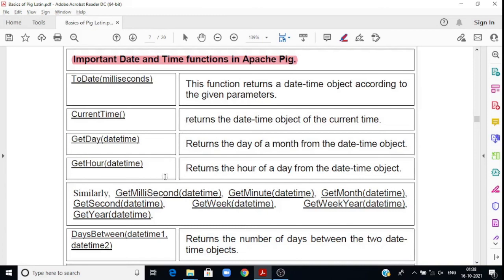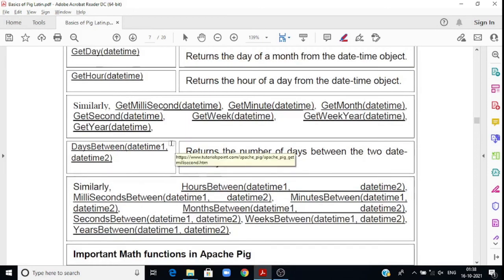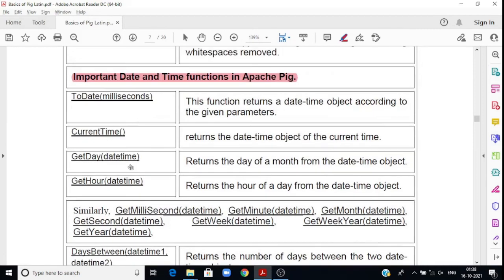Then get hour will return the hour of the day from the date time object. This date time object can be obtained by using current time. Current time will give some time, right? So that will be a date time object. So current time will return something that you can pass inside the body of get day and get hour.